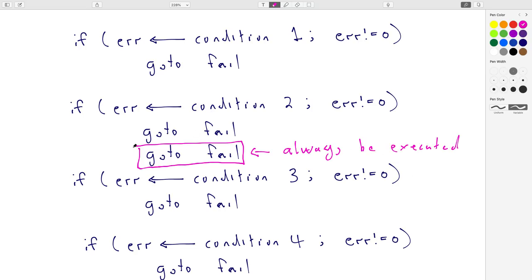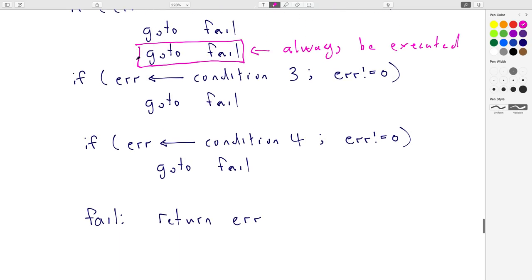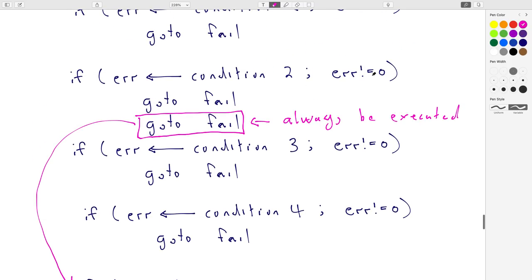So as soon as we hit this line of code, we'll always go down to fail. And then what gets returned? Error gets returned. So if there was no error, then error is zero, and so zero gets returned. So whoever is calling this assumes you just did check 1, 2, 3, and 4, and there was no error. The problem is, did you actually do check 3 and 4?